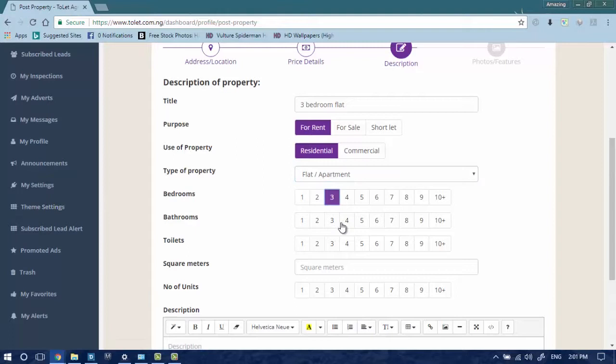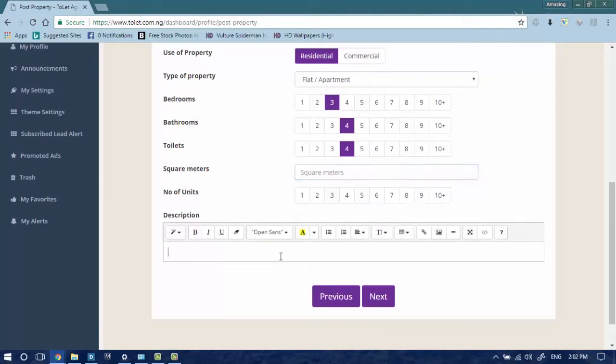Then we have 4 bedrooms, then 4 toilets. For the square meter, sometimes if you have it, you can put it, but it's not a compulsory field. And if the property also has a lot of units, you could also put it there, so that clients could also understand the property better. Then here, this is where you can also tell us the features of your property, so a client can easily understand what the property is about.